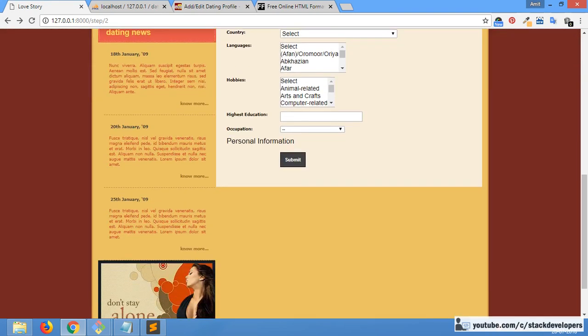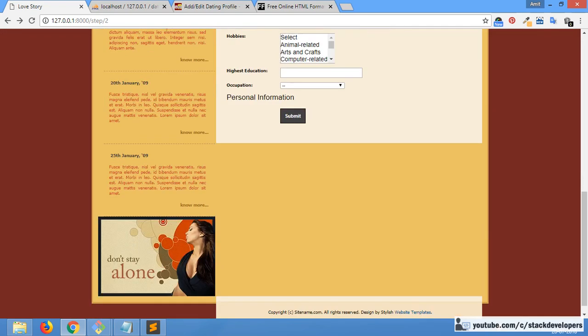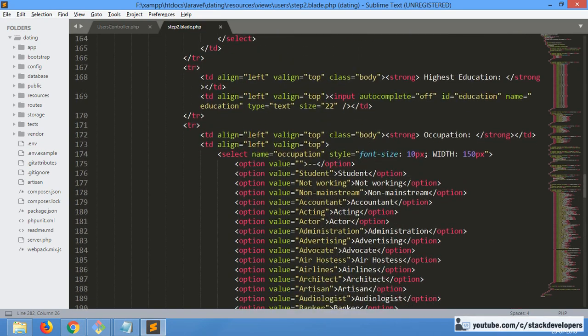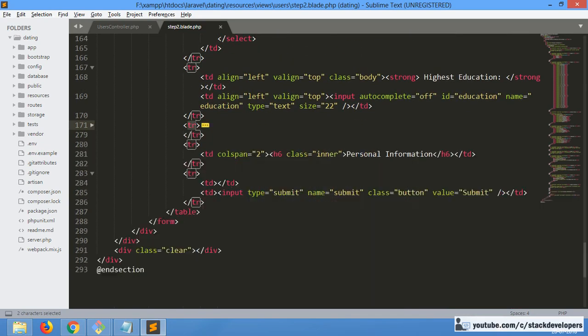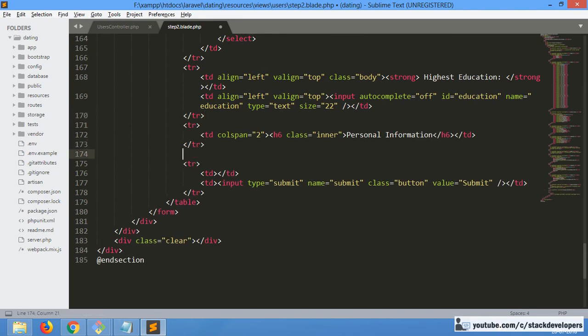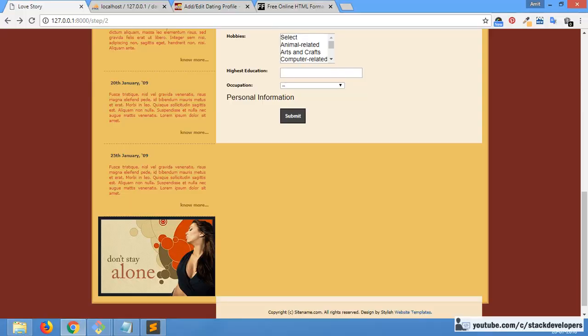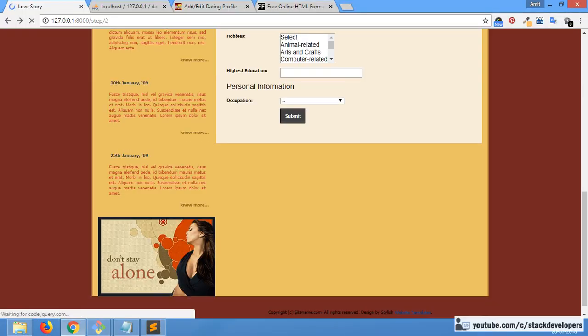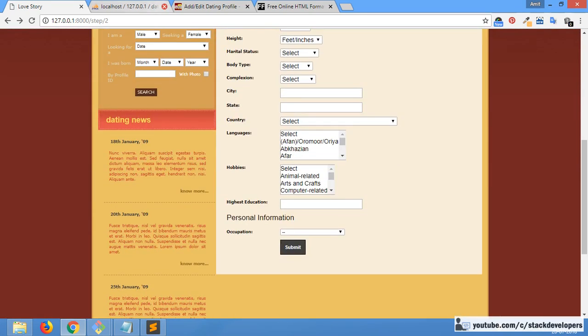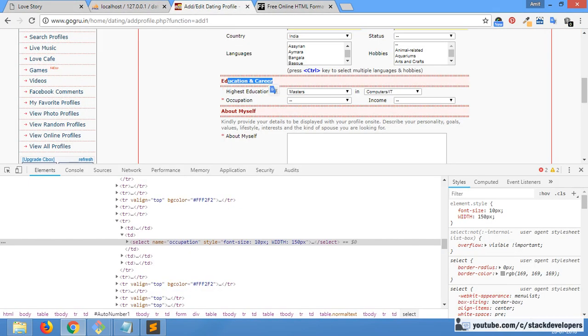Yeah, now find personal information, and see, this we must add after personal information. So I'm going to remove from here and going to add it here. Okay, so it will look like this. Yeah, now fine. Okay, here we are going to add education and career, no personal information.